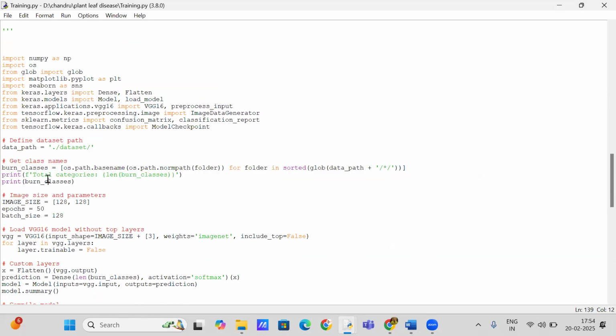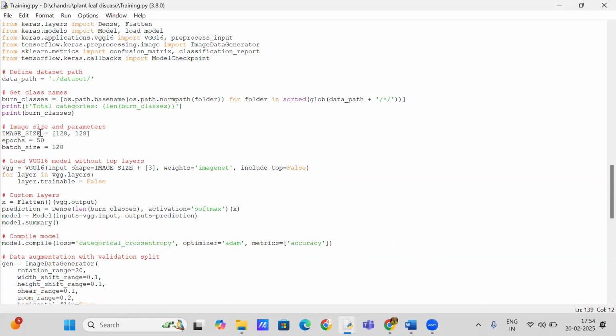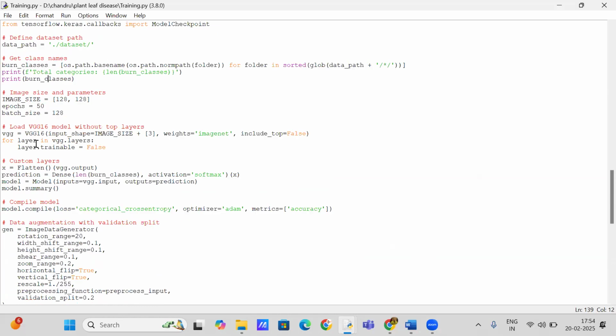And here we are fetching our file names. That's what we're doing here. And then every image will be resized to 128 by 128 width and height. And this is epoch. Totally 50 iterations will be done. And this is batch size. How many samples should go for one epoch? That's what the iteration is here.